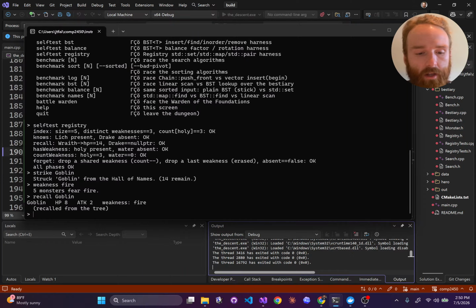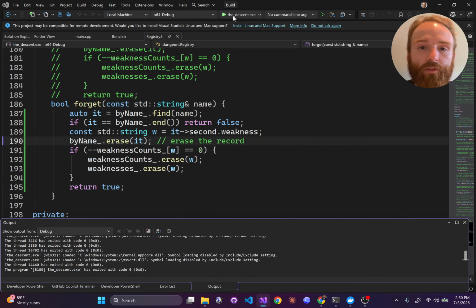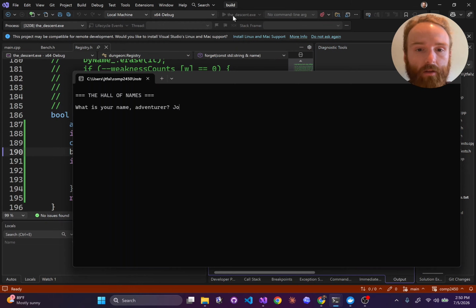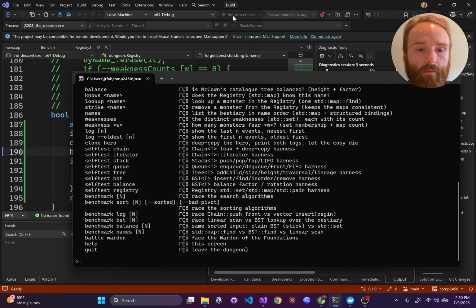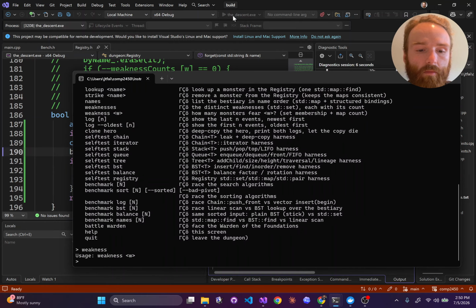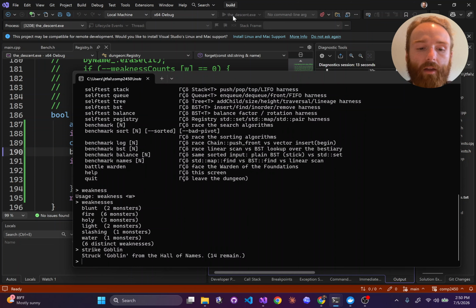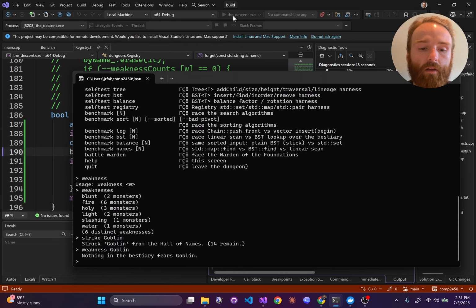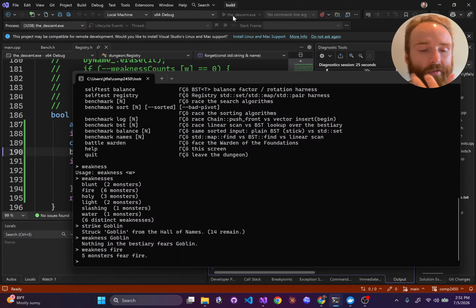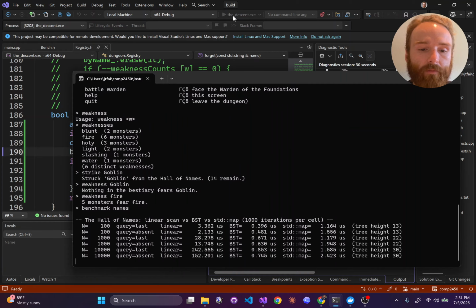Real quick here too. Let me rerun this just to show you that the decrement worked appropriately. You'll notice here we have 6 monsters who fear fire. And when we strike it, then we do weakness, or sorry, not weakness goblin. Weakness fire. You see, then it is decremented to 5. Okay, let's then run our benchmark on our names.